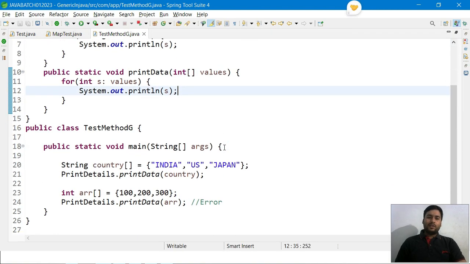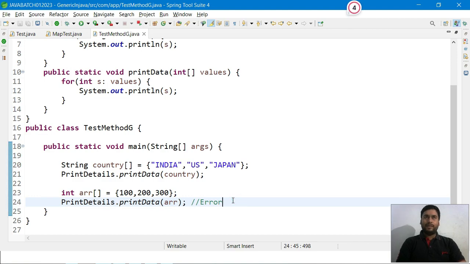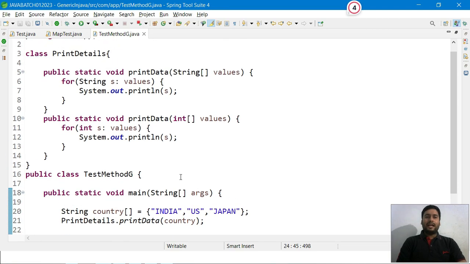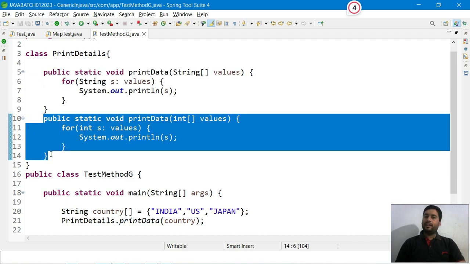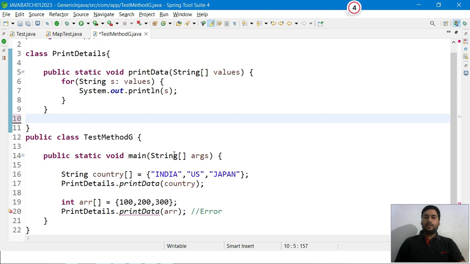If I want to send some more, maybe double, maybe character, maybe boolean, then for that I have to create separate methods for every data type. But that is not a correct way. So I don't want to do it like that. So someone suggests, okay, fine, here you can make it Object.